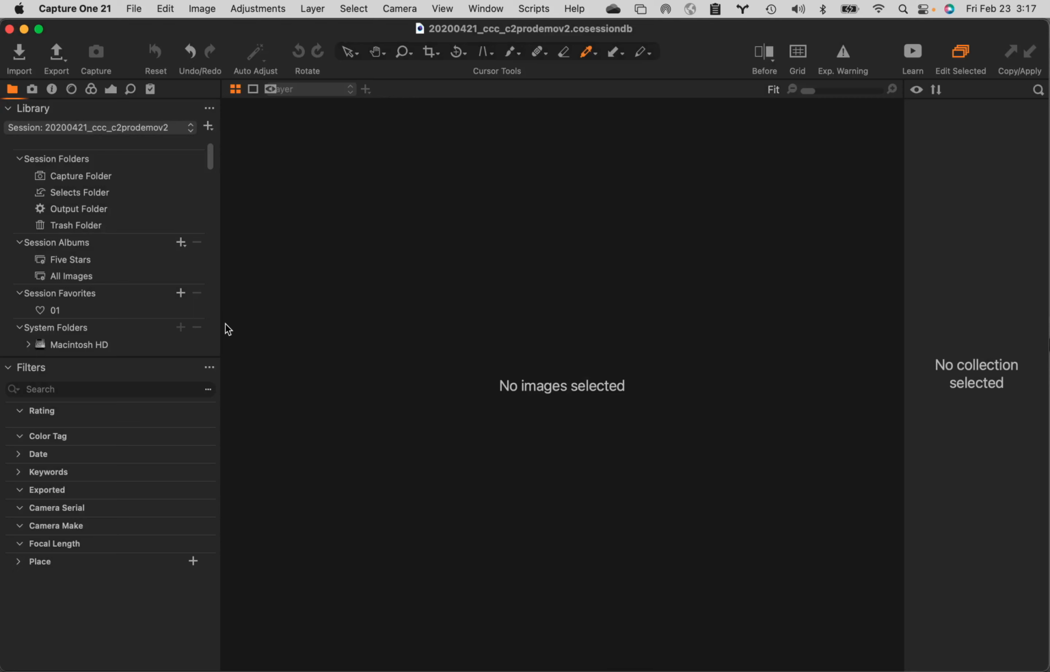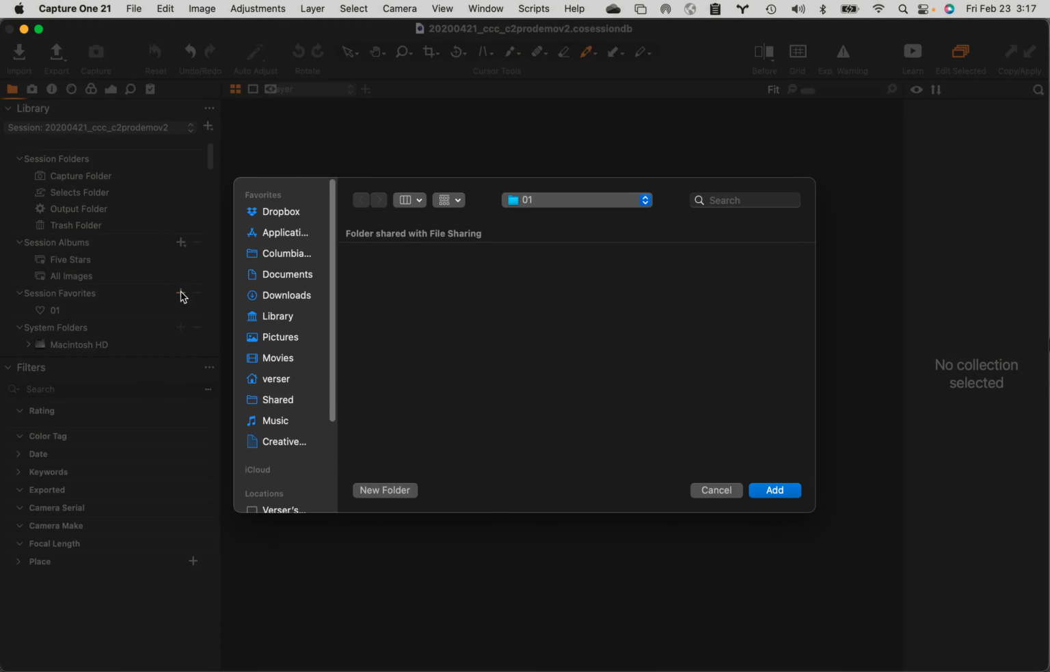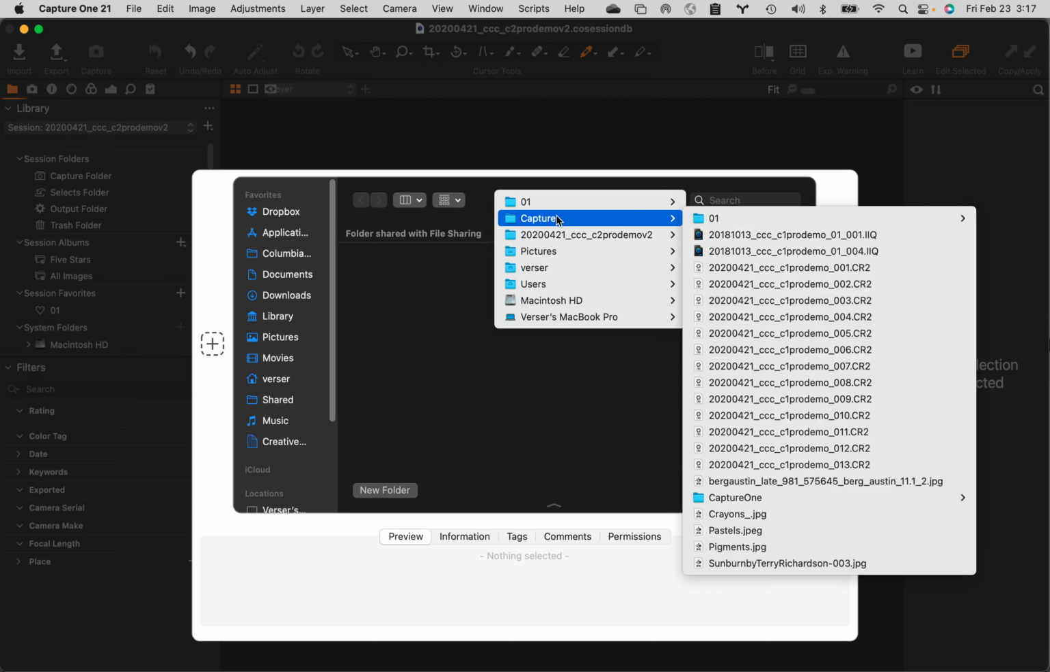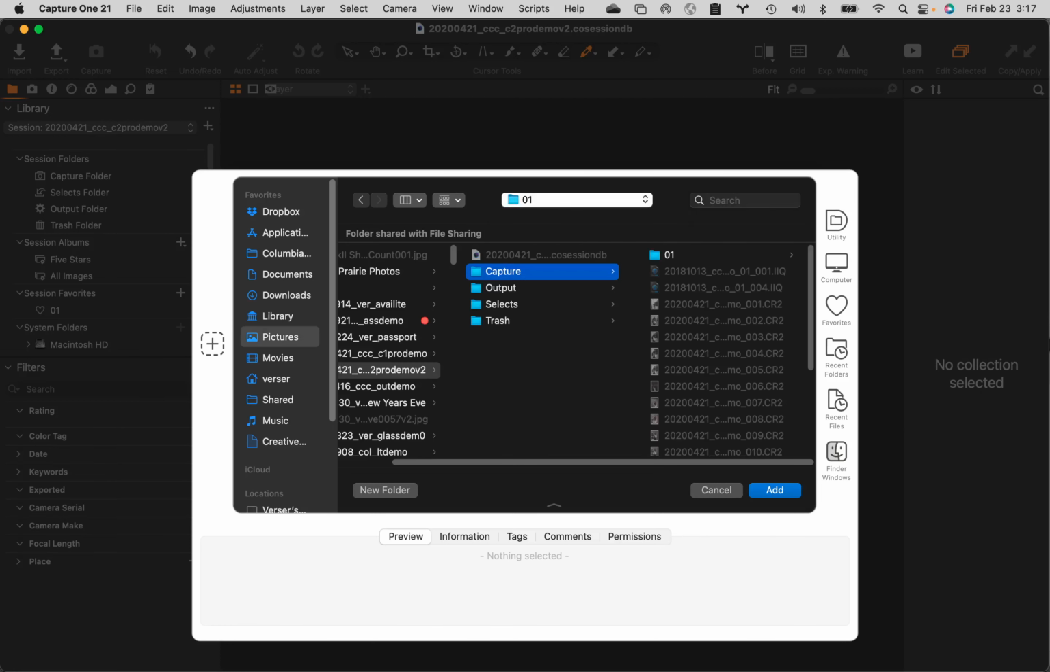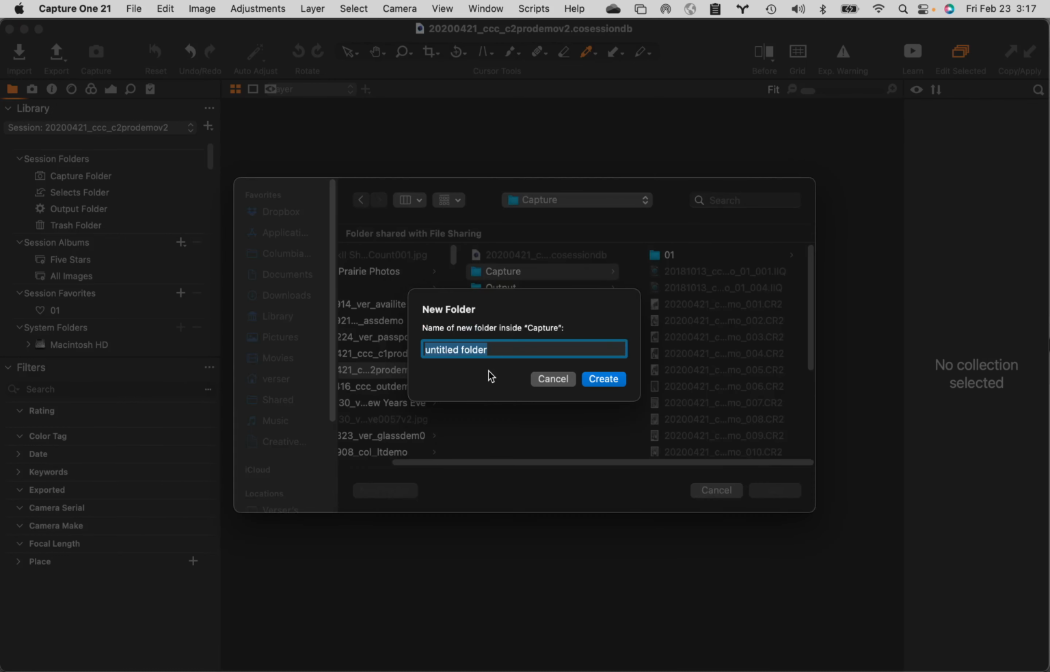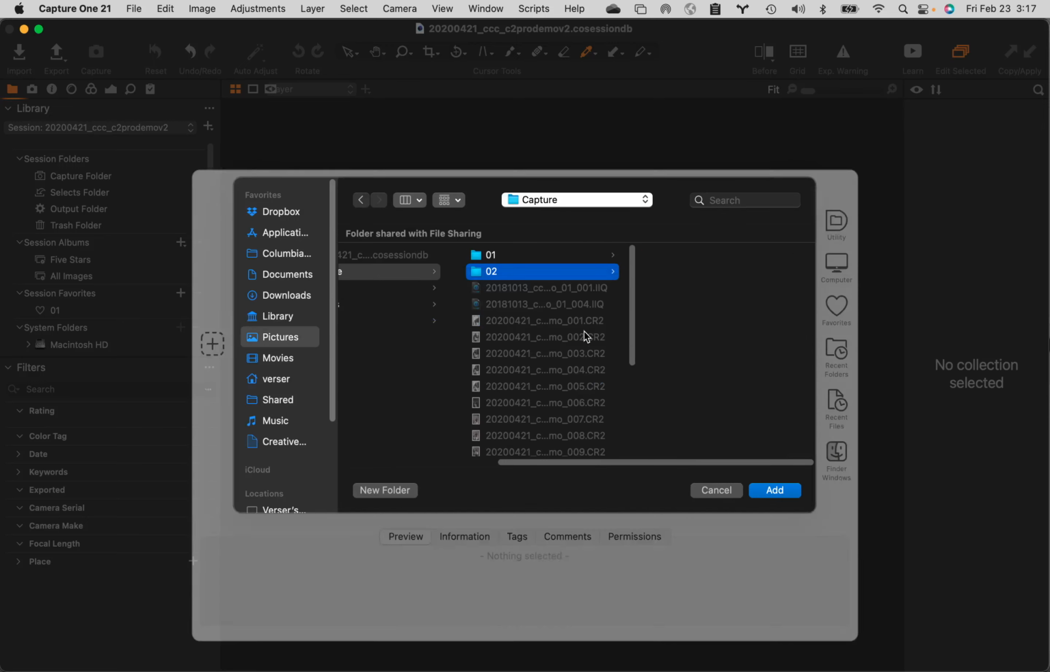Now I'm going to make a second one. You'll see it, the one right here called 01. Click on the plus again. In this case, it's actually picked 01. We do not want to put our new subfolder inside this subfolder. We want to click and come back out to the capture folder. Then again, I'm going to do new folder, call it 02, and say create.